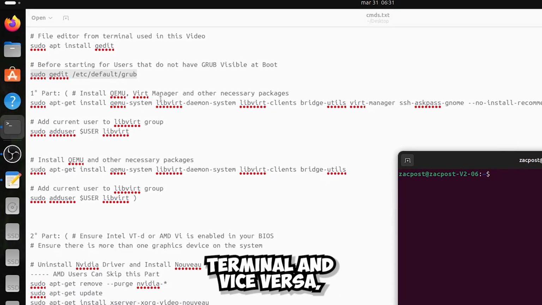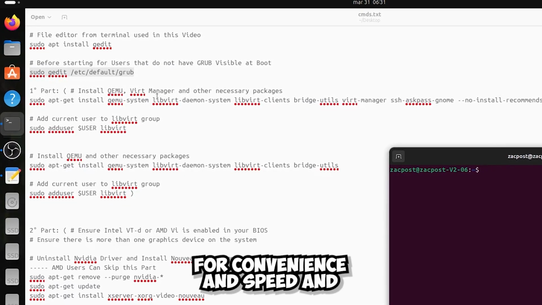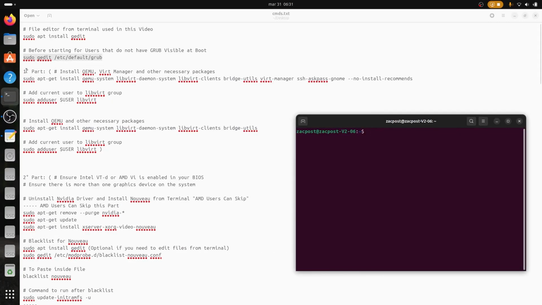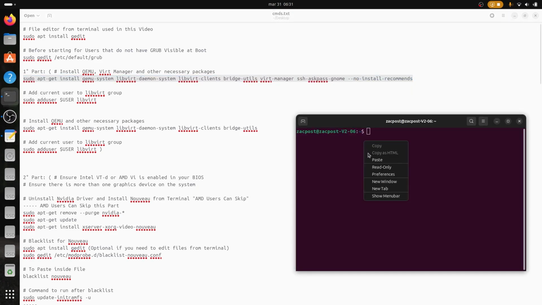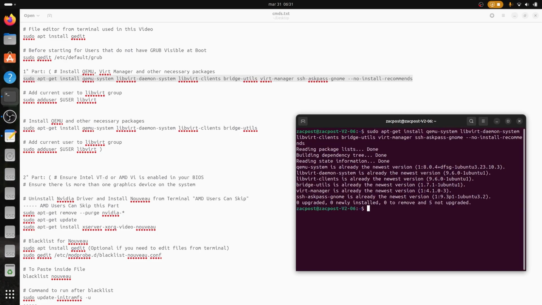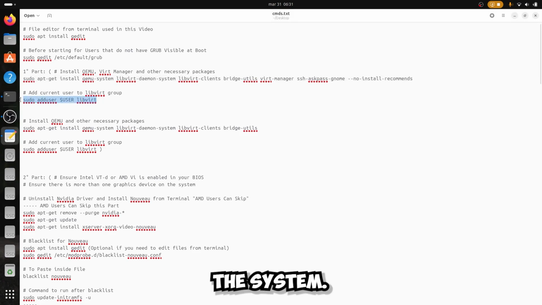If you like the terminal, install only QEMU. If instead, for convenience and speed of configuring, install QEMU plus Virt-Manager. Once one of them is installed, you need to run the command to add the user to libvirt, and then reboot the system.